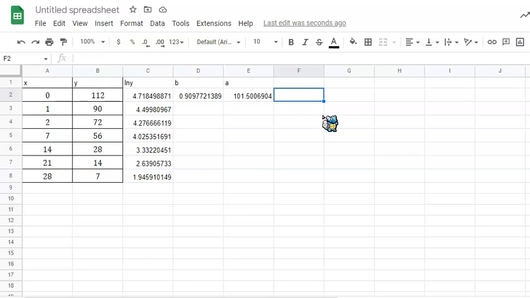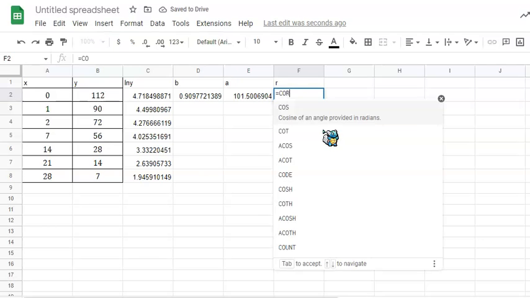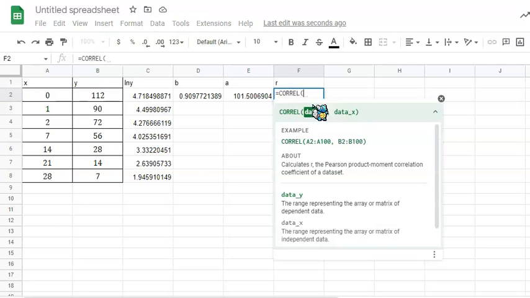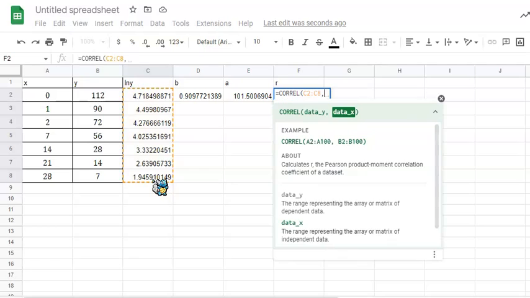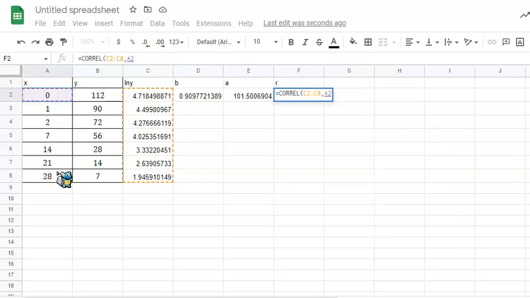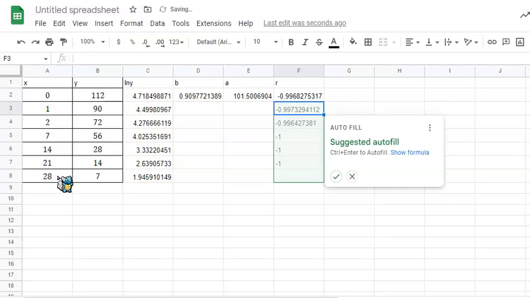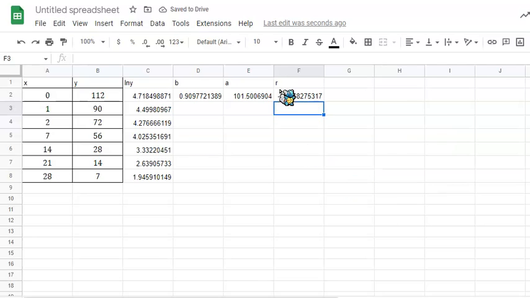To find that correlation coefficient, you're going to press equals CORREL. Data y will now be the ln y. Press comma and then the same x data from before, and then press enter. And here's your correlation coefficient. It's the same as before, the negative 0.997.